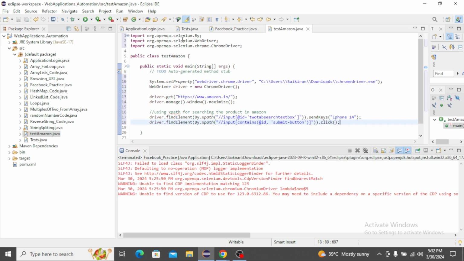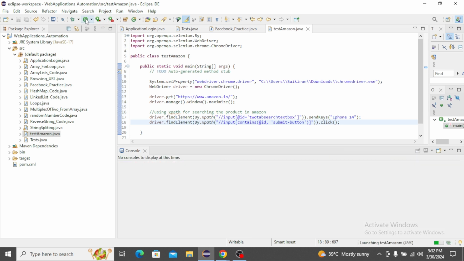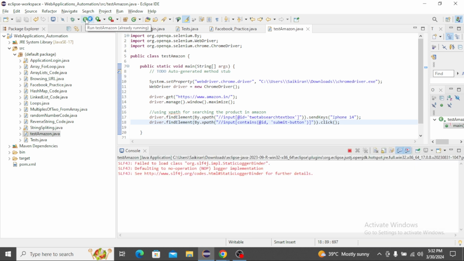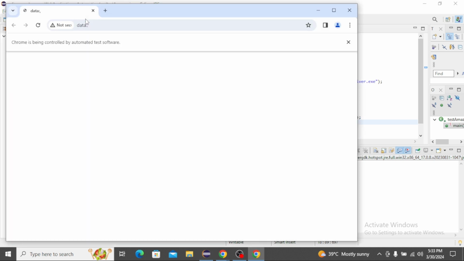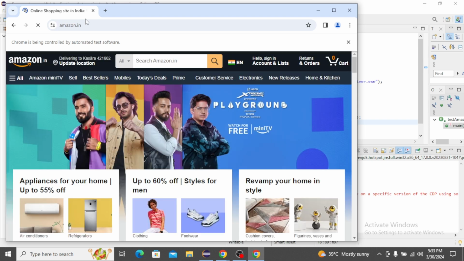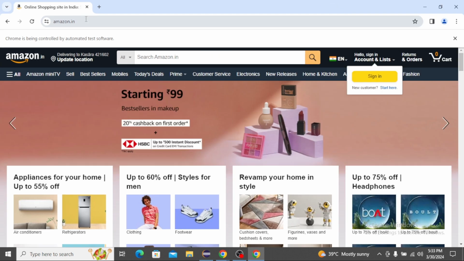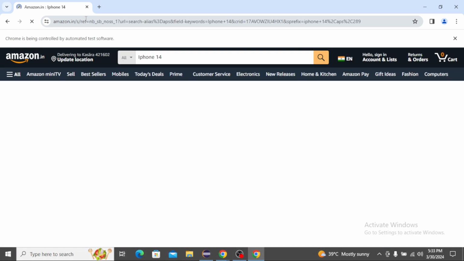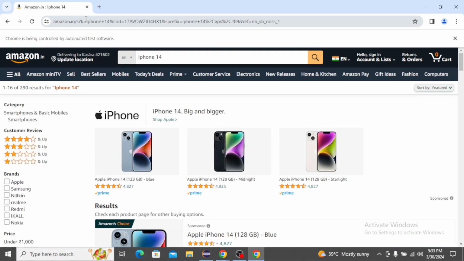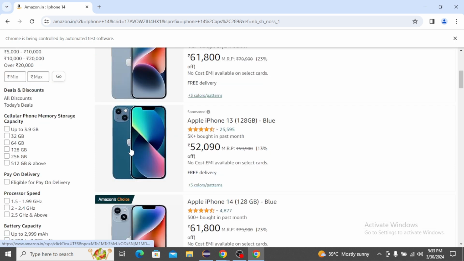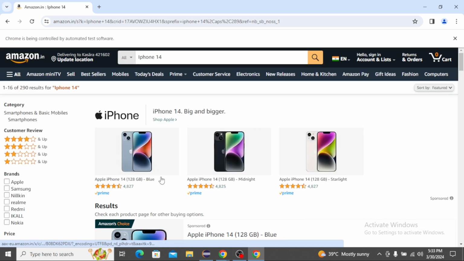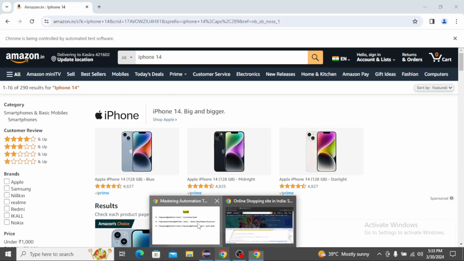So we successfully wrote it. Let us execute this. It will navigate to the Amazon page, and it will enter iPhone 14 there, and it will click on the search icon. You see, then it will list down all the iPhone 14 mobiles. So this is pretty much about the XPaths.